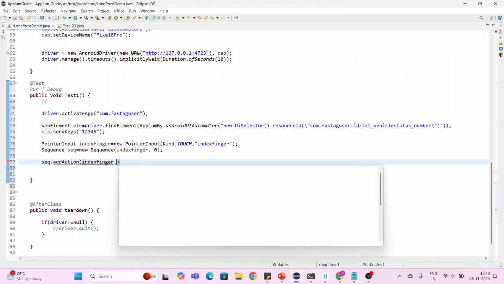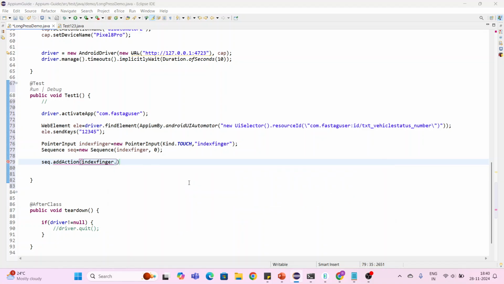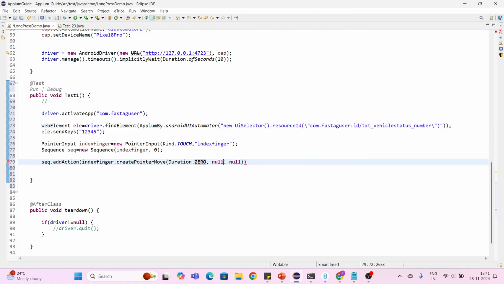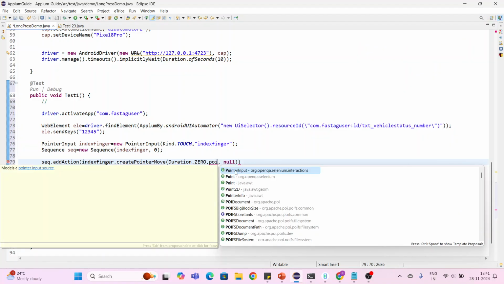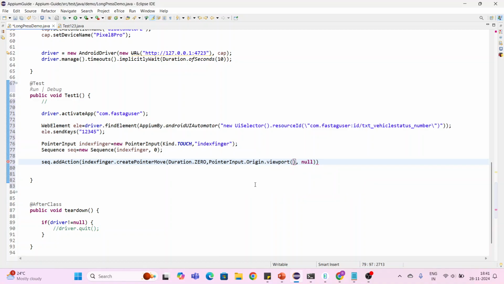So I use this method, create pointer move offset. Duration is initially 0, I'm just moving my finger, so Duration.ZERO. I'm moving my finger on a mobile screen, so it is a viewport. I have to use PointerInput.Origin.viewport, nothing but the mobile screen.